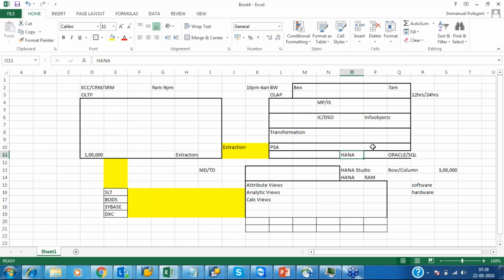The other change is that the BW application is centered on the extended star schema model of analysis. Extended star schema.